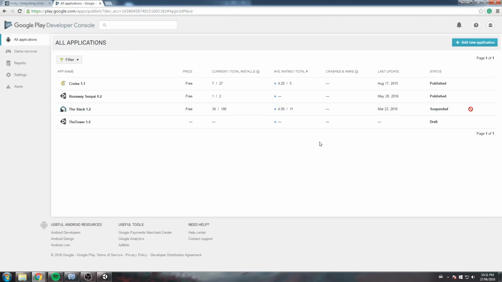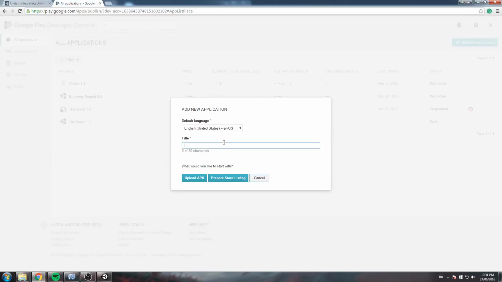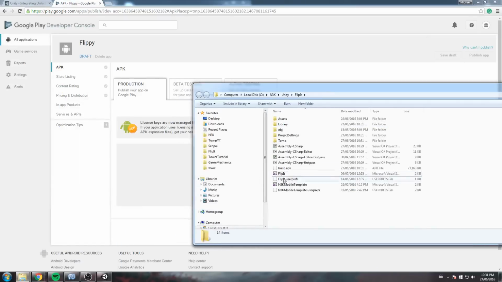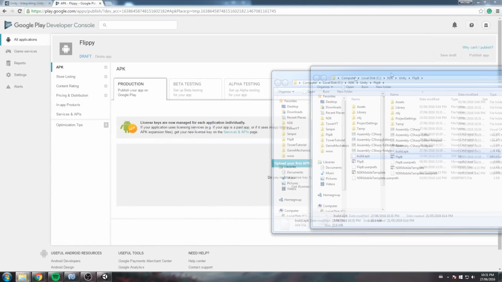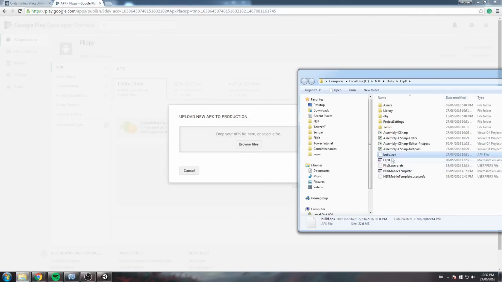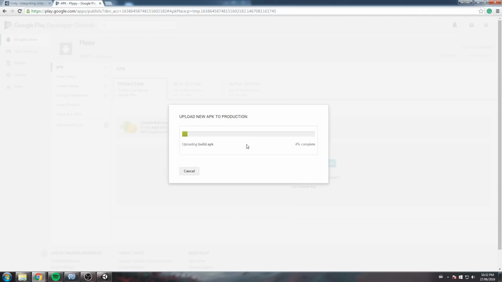And yeah, so once you're signed in, you're going to see your dashboard. If you have your application, just click on it and we'll come back to that in a moment. But if you don't, you're going to have to hit add a new application, and we will quickly fill in that information. So the title of my game is called Flippy. I'll upload an APK. And here it is, right here, my build.apk, the thing I just built inside of Unity. So I'll do upload your first APK to production, and I'll drag and drop this right in here.